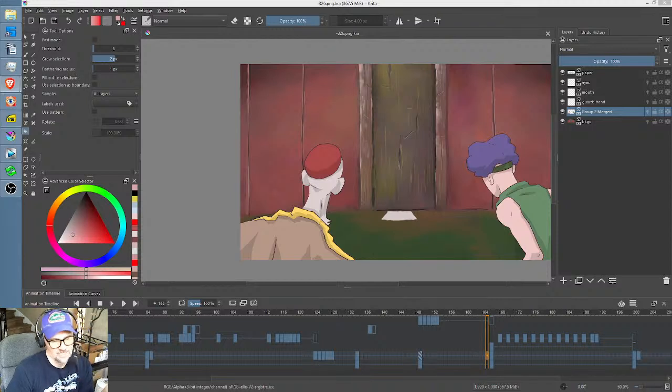Yeah, color balance. I mean, so does Blender. Blender's got a pretty good color balance tool. They all look and work about the same. I'm not a huge fan.